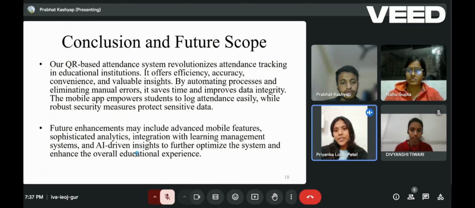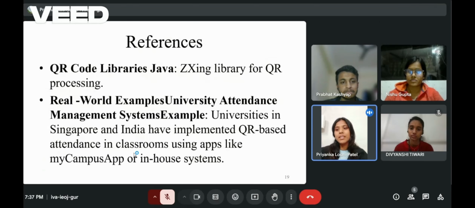Talking about its references, we use the ZXing library in Java for creating and decoding QR codes efficiently. Moving to a real-world example, universities in Singapore and India already use QR-based systems like the MyCampus app or custom in-house apps to manage attendance.